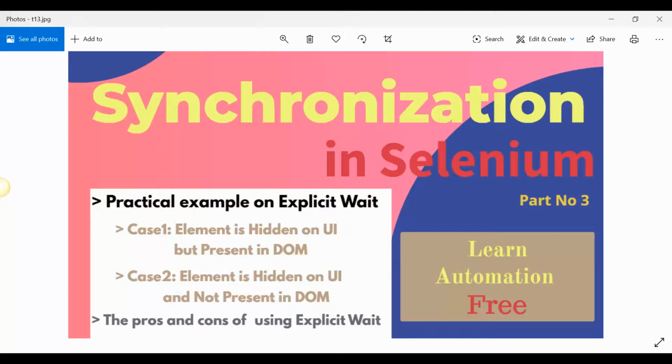So the second case is that the element is not at all present in the DOM and it is hidden. Unless and until it is present in the DOM, it will not be available on the UI either. So this is a different case. Let's go and see what expected conditions are working for this case.